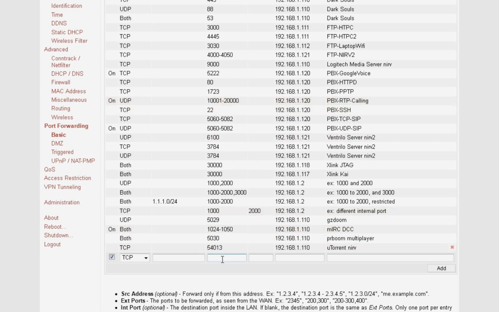So I'm going to actually set that up right now. I'm going to select UDP. I'm going to make a new entry here. I'm going to select UDP. I'm going to do 10,001 hyphen 20,000. And I'm going to assign it to the new IP address we just gave the server, 192.168.1.125. And I'll name it PBX RTP Calling. I'm going to add that.